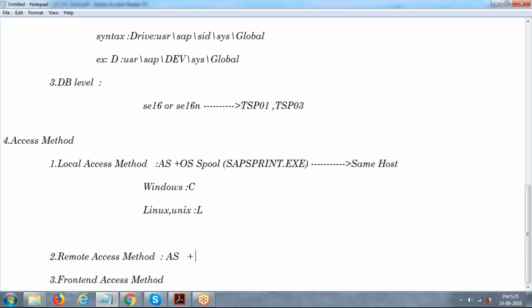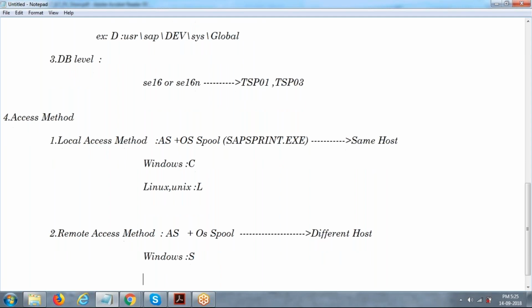Coming to the remote access method, or remote printing: the application server and your OS spool are installed on different hosts. You call that the remote access method or remote printing. Again, if it is a Windows operating system, you go for S, and when you go for a Linux machine, Unix machine, anything other than that, you select method U.